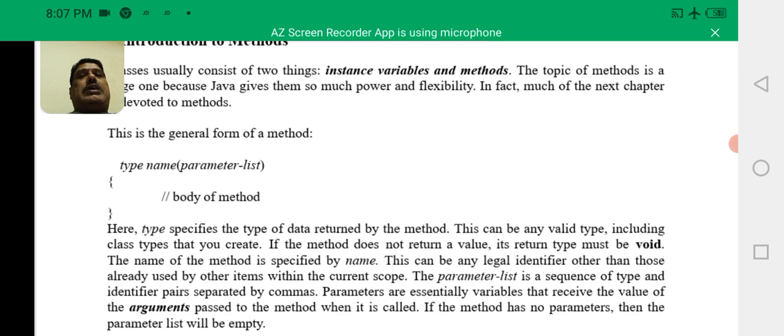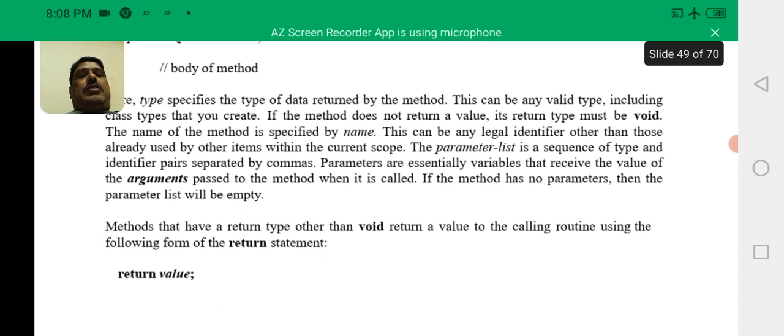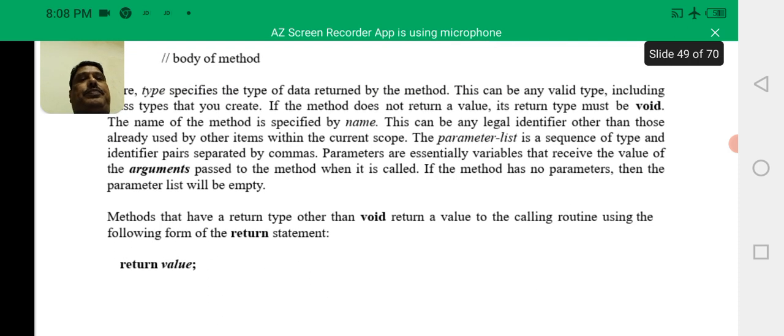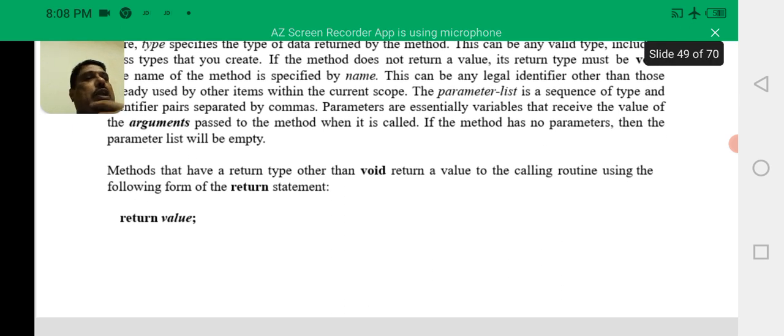If methods return some value, based on the value type we need to write the corresponding type there, whether it is integer or double or float, whatever it may be, that has to be mentioned in place of type. If it is returning some value, by using the return statement as return value, we can write it in the body of the method.